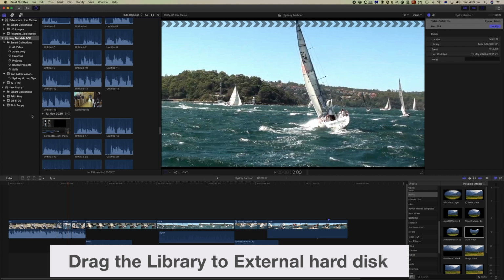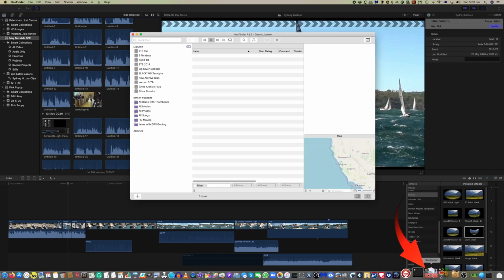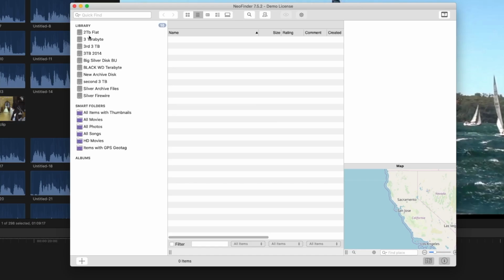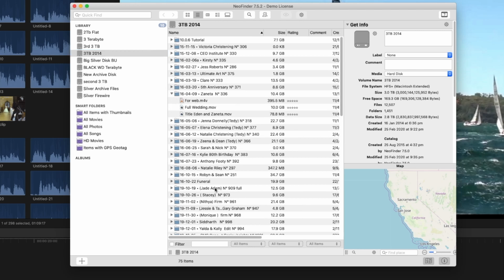What we're going to look at here is how NeoFinder works. NeoFinder is an application that remembers the content of all of your hard disks in an index format, so that you can go to NeoFinder and, selecting it, you can see your library of disks, and by clicking on any of these disks here, you can see an index of what's on those disks.